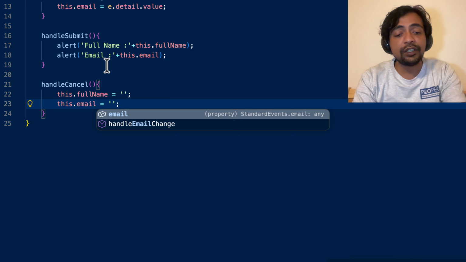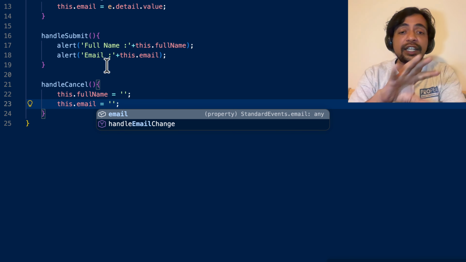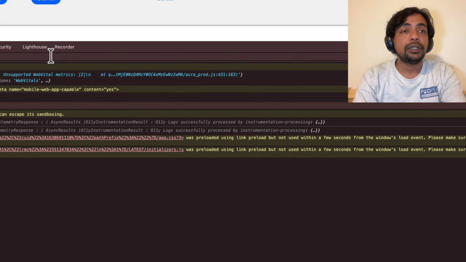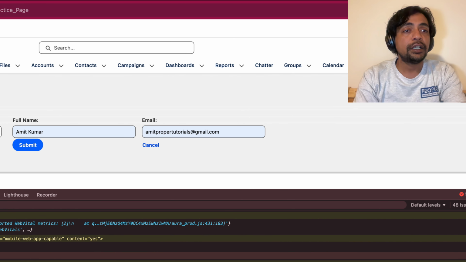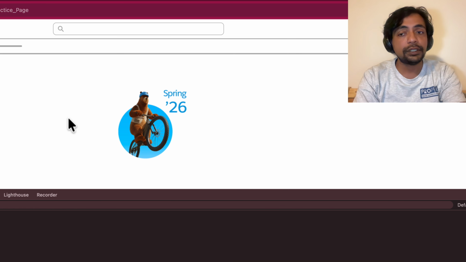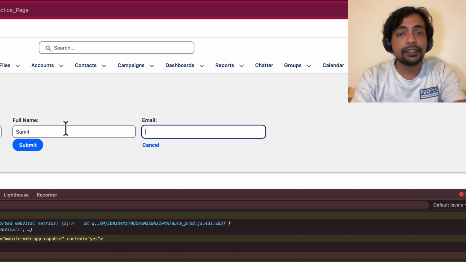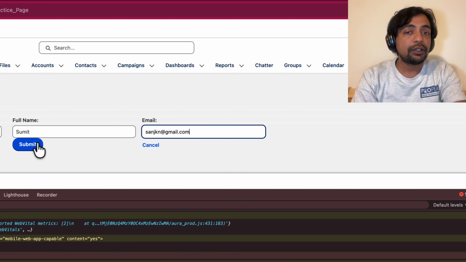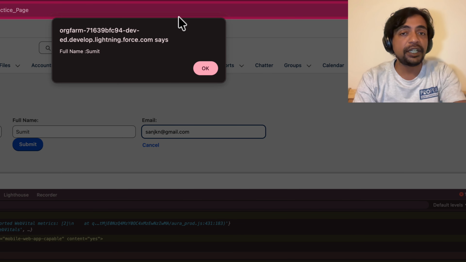And this blank value will impact the text field, and that will also become blank. So let's deploy and check it out. Now let me empty the cache and hard reload. Let me enter something else. Let me click on submit. So these values are printing.